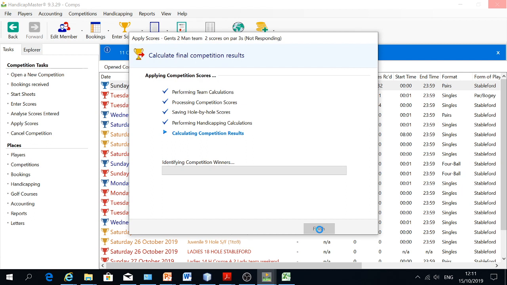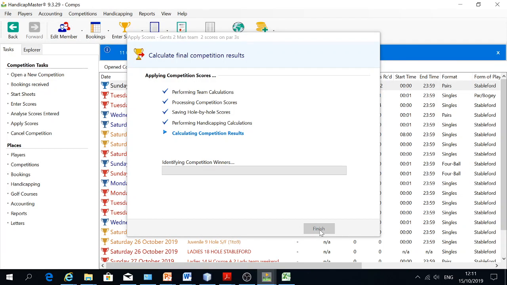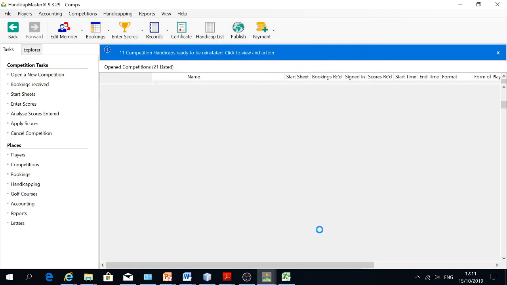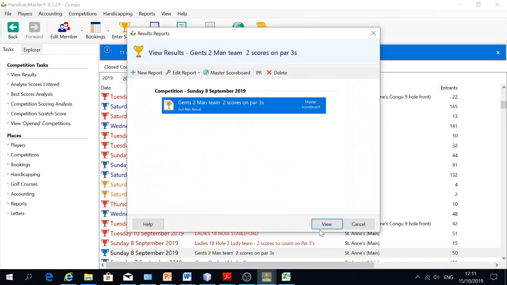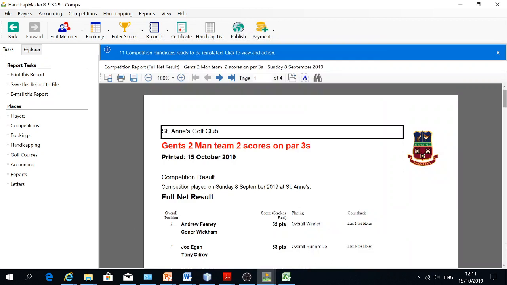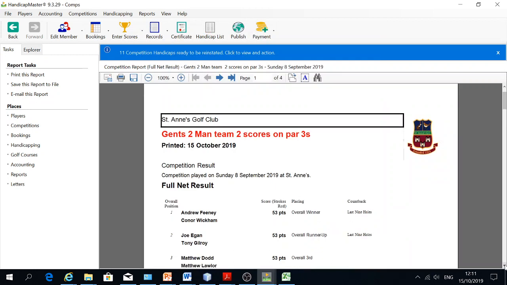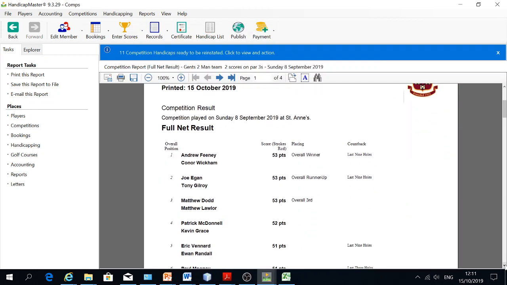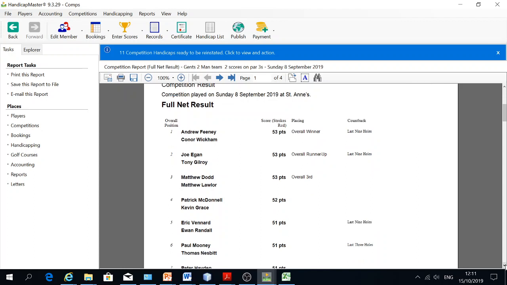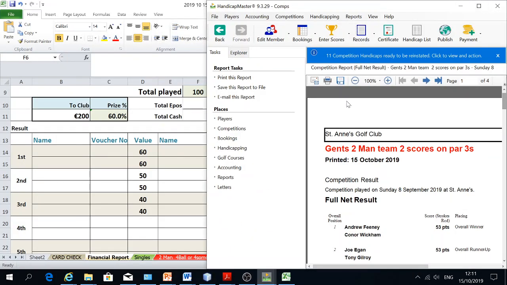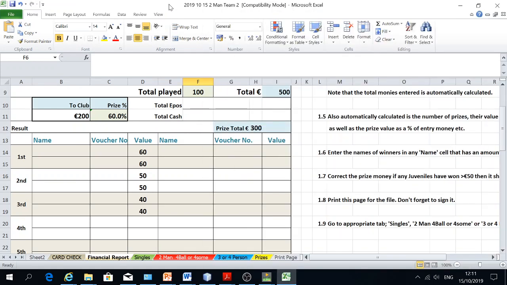then it'll offer me the report. And here it is. We'll just view that. I can confirm my date and so on, and my winners. Okay, let me just shrink this down so I can do it side by side and shrink this.